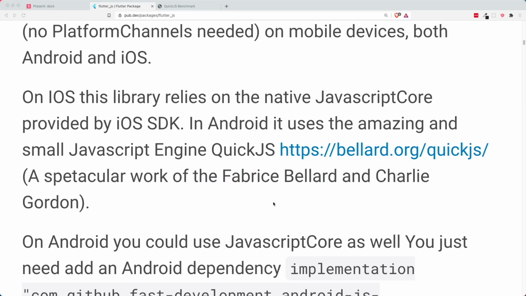So for the different native mobile platforms, for iOS, it actually uses the native JavaScriptCore library, which is provided by the iOS SDK. And then for Android, it uses the JavaScript engine called QuickJS.